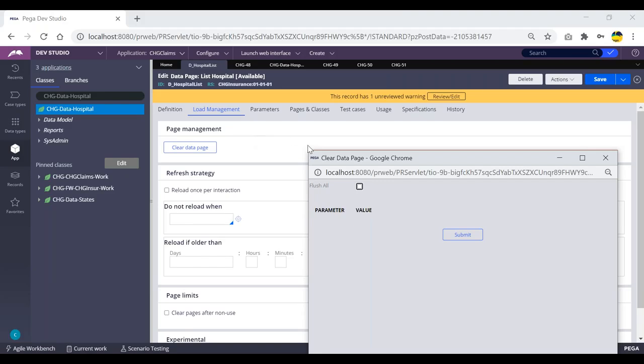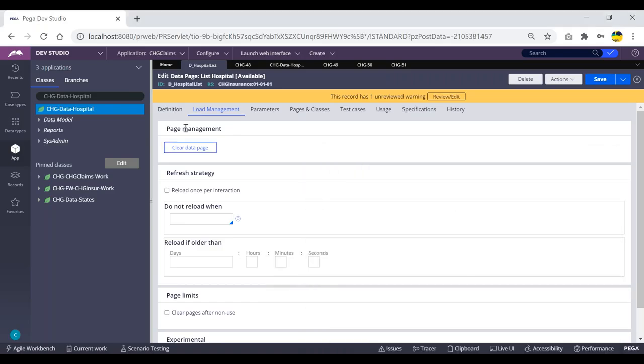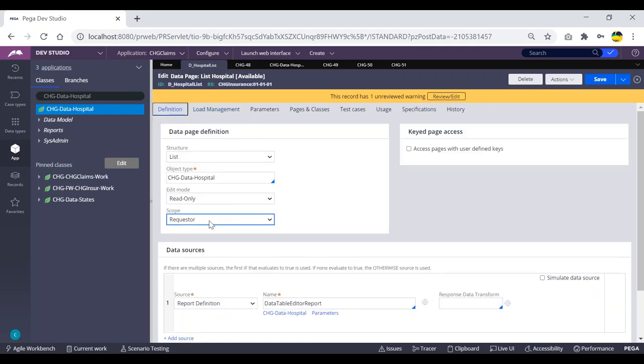Okay, for that, what we have to do is go to the particular data page and click on flush all. If I select this, the particular data page will be gone from the scope. It might be either thread, requester, or node scope. So if I'm removing this data page forcefully from load management, and if someone of you is requesting a new work object ID, you will be responsible for creating the new data page, and in this process it will be hitting the database again and pulling out the fresh data. So this is how we have to use it.